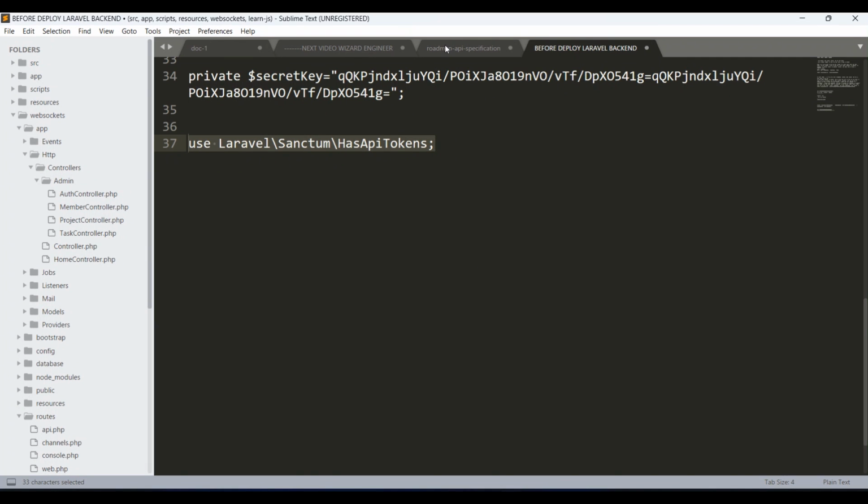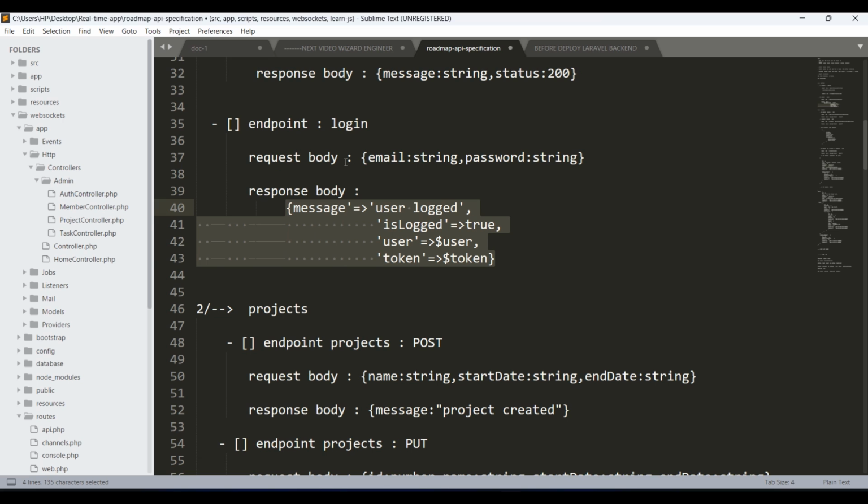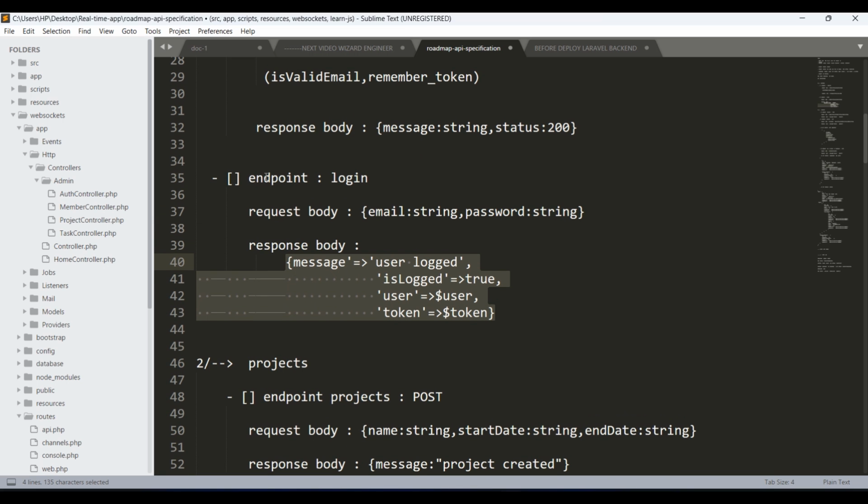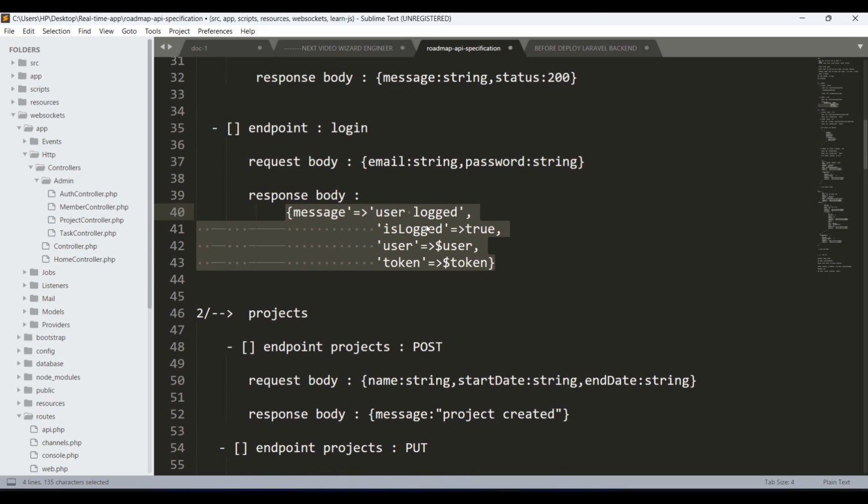Now let me check my API specification. Right here, guys, if we check our API specification, you can see that for the login endpoint, we need to send the body: email and password. For the response body, we are going to get the message "logged in", the logged-in user, but also the token. Now, what is Laravel Sanctum?